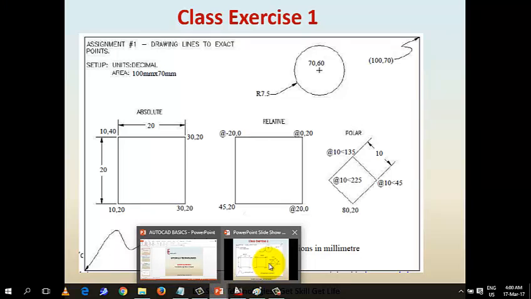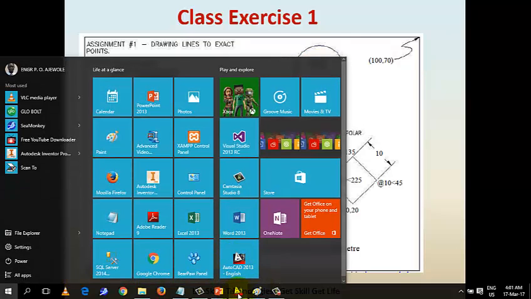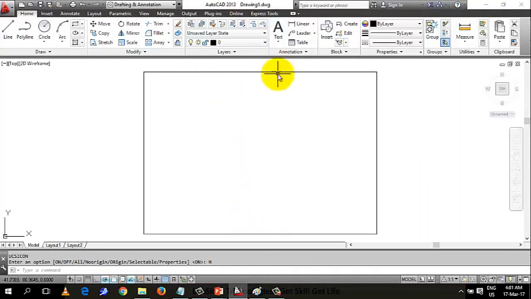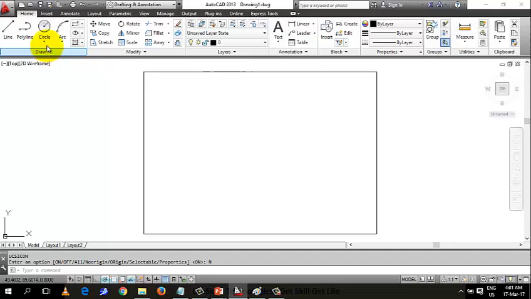So the next thing I want to do is draw this circle. We'll be experimenting with it. The radius of the circle is 7.5, and the center is an absolute point, 70,60. So don't forget the radius is 7.5, the origin is 70,60. You just type C in the command window. C is for circle, or you come to Home tab, under Draw menu, you click on circle.